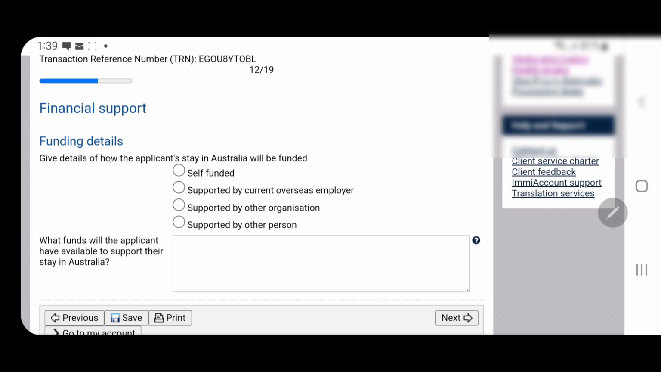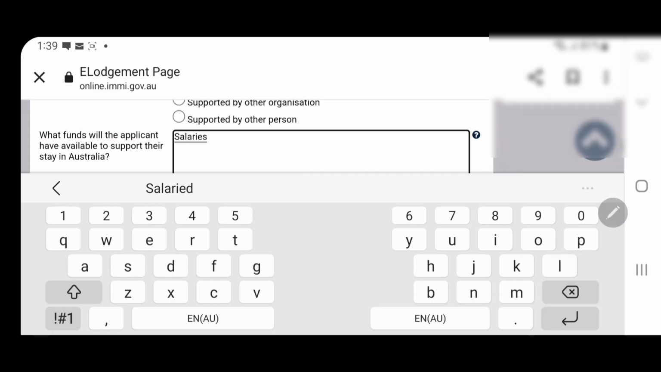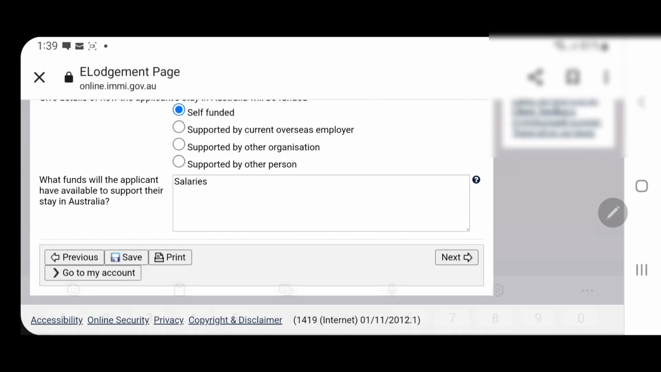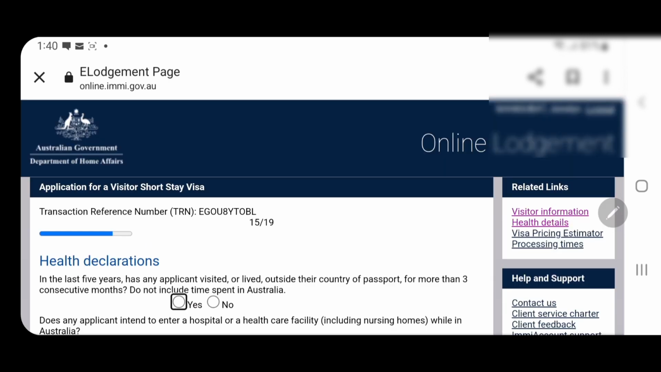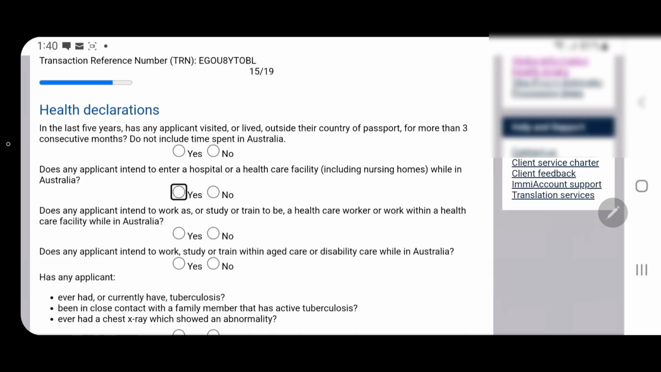The next page is financial support. Give details of how the applicant's stay in Australia will be funded. If you are funding your own travel, then click Self-Funded. Next question, what funds will the applicant have available to support their stay in Australia? And I would like to put salaries here. And then click Next.